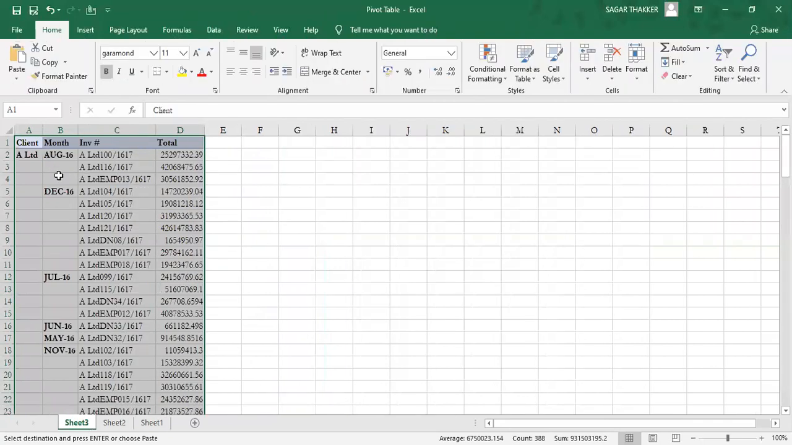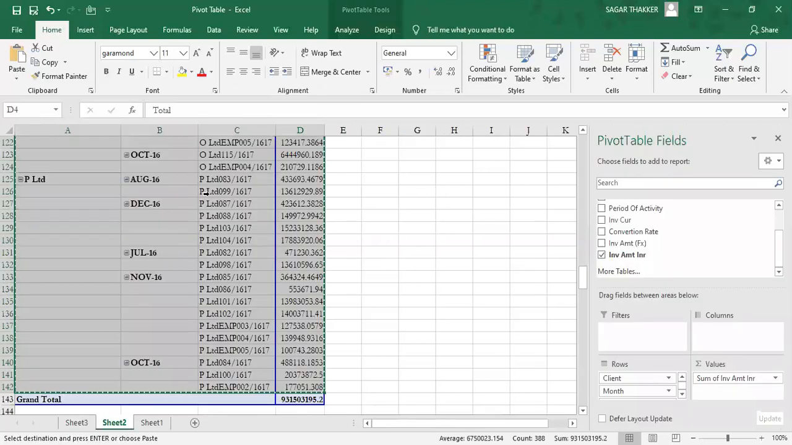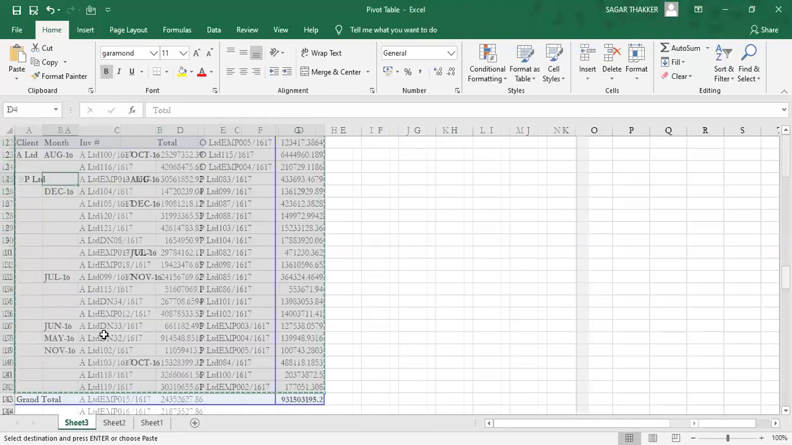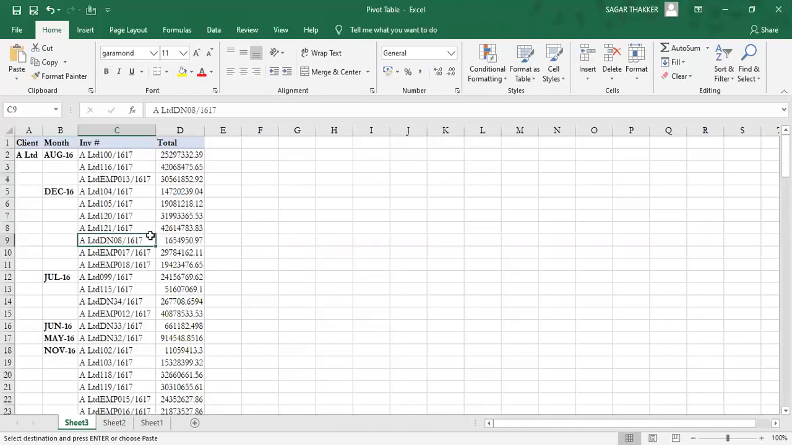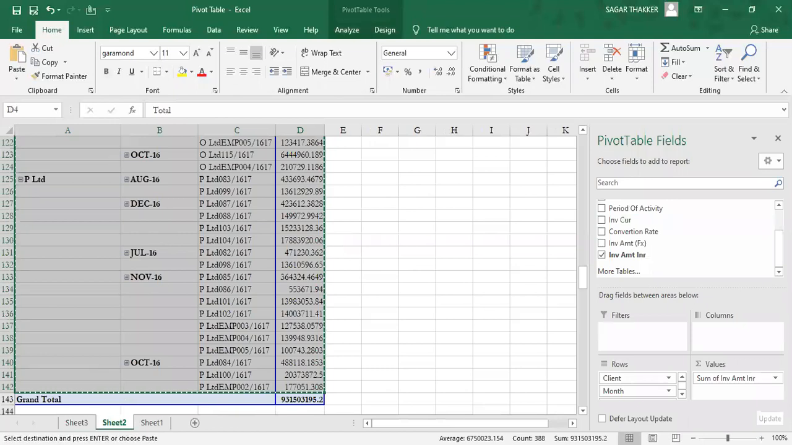As you can see over here, I have now selected from the pivot table and copied into a simple table. Now this is not a pivot table. This is a simple table. You cannot make any kind of changes as you could have done in the pivot, as you can see in sheet 2.